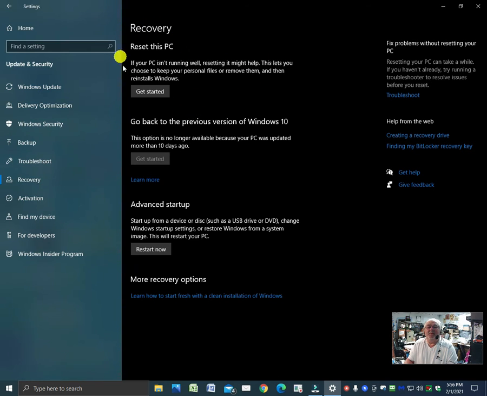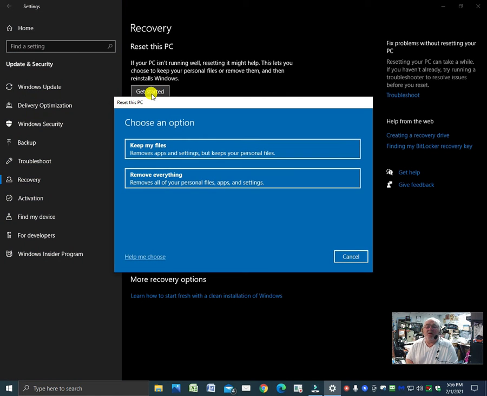And up here, this first section, it's recovery, reset this PC. If your PC isn't running well, it kind of freezes, it locks up, this may be the best resource to fix that PC's problem in Windows files. Make sure that you are on the internet, either by cable or Wi-Fi. Once you make sure that you're on the internet, all you have to do is click on the button Get Started.